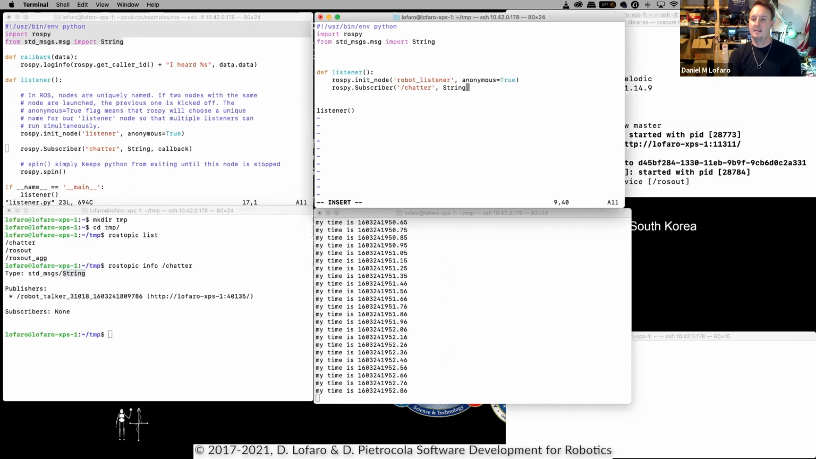All right. And now this next one is going to be the callback function. So whenever a new message is published, it's going to go to some function. So we're going to call it robot callback. So def robot_callback. And what is stored in there is data. So whatever's been published will be data. And then we're just going to print data.data.